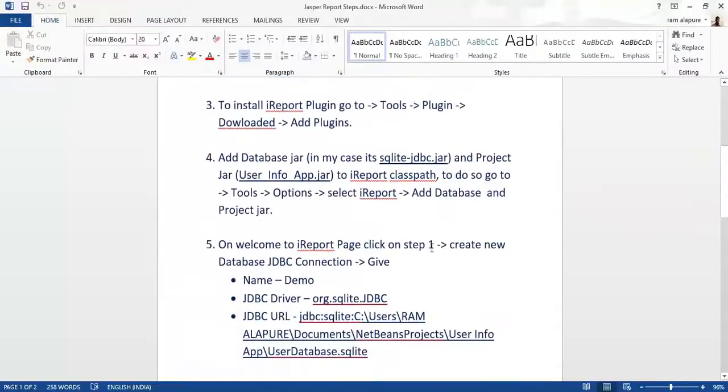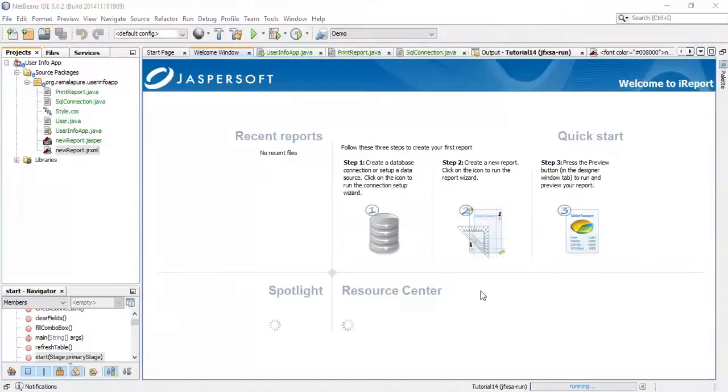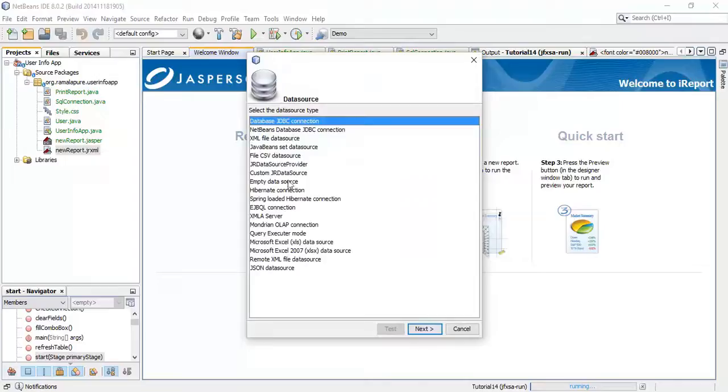Then the next step is we need to go to the welcome to iReport page and click on step 1 to create a new database JDBC connection, and we need to provide the name, JDBC driver and JDBC URL. To create a database connection or set up a data source, we need to click on this database icon, and to select the data source we need to select a database JDBC connection.